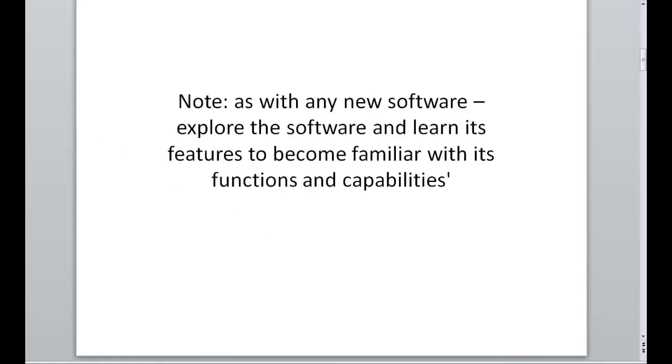Once again, note as with any new software, it is important to explore the software and learn its features and become familiar with its functions and capabilities. So you play with this thing, work with it.